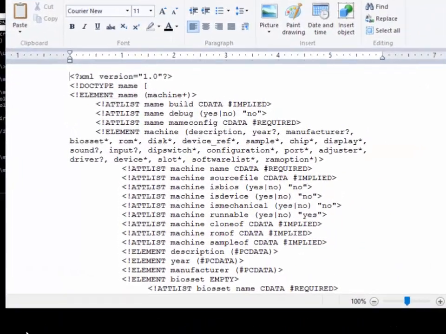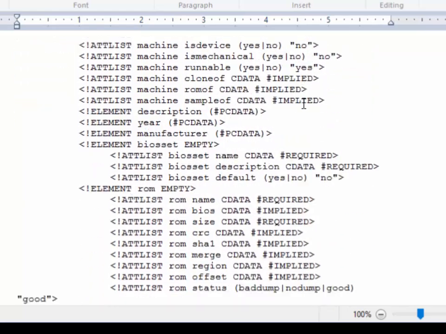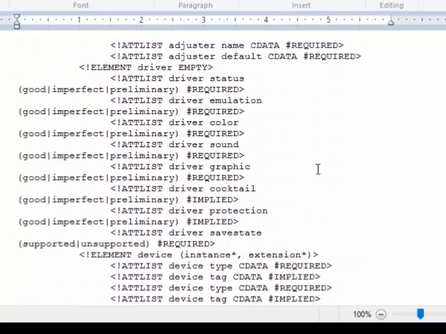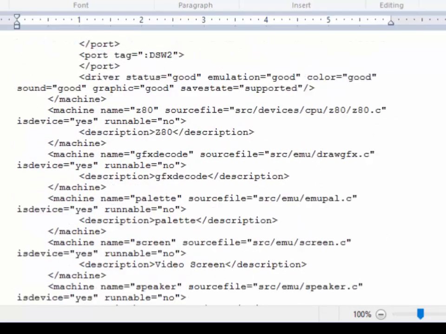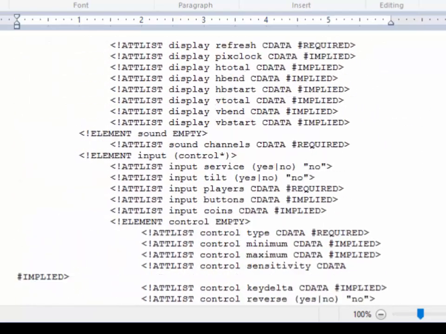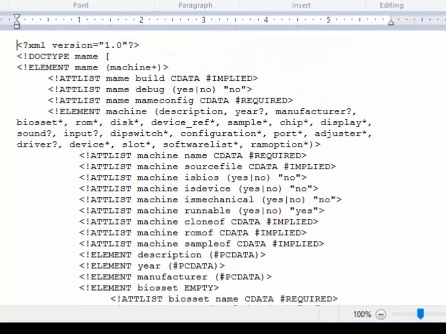And there we go. We have this XML file, which has all kinds of information about the program, or the MAME driver for this program, Pac-Man. Each one is different. This is for Pac-Man. If I typed a different name, like Centipede, I would get different information.